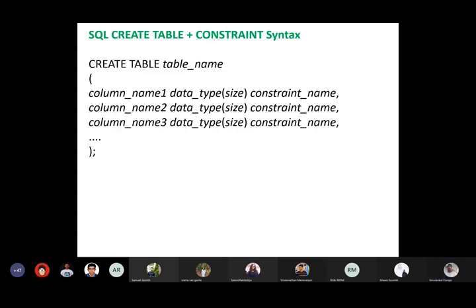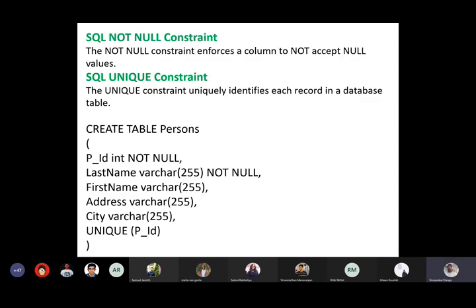The syntax of the create table command can be refined by adding the constraint syntax. Create table, table name, then column name one, data type with size of the particular attribute, and you can have a constraint name. You can have different constraints for different attributes. In the first class I taught you about integrity constraints, which means I can have different constraints for different sets of attributes in a table.